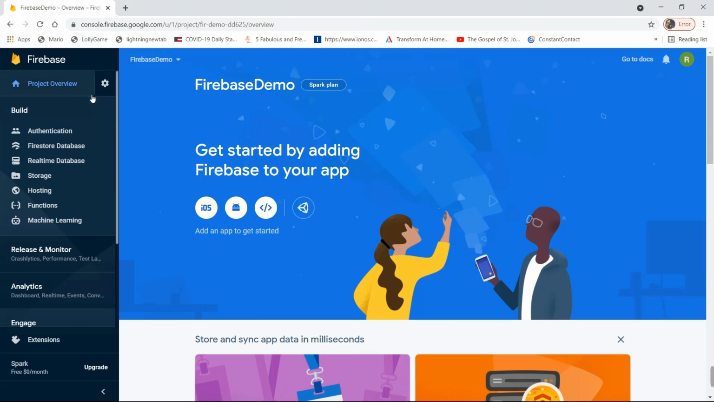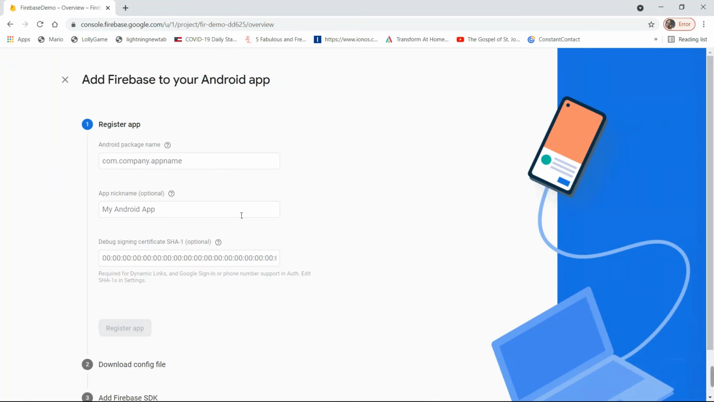In order to create your application, you have to start by adding Firebase to your application. So I'm going to select Android. They have options like iOS, Android, Web, and Unity. So I'm going to create Android.